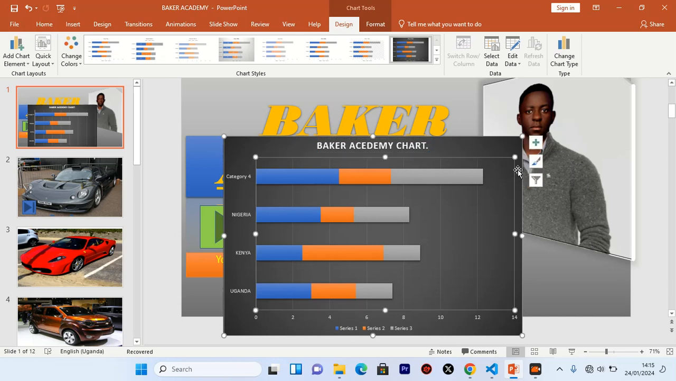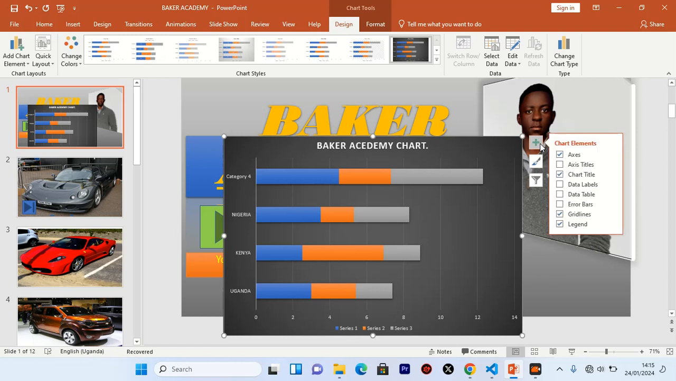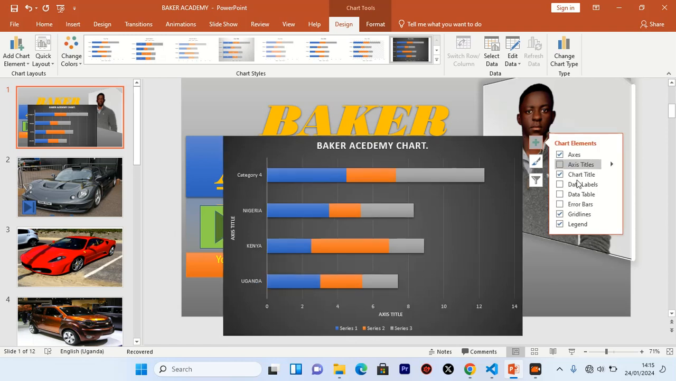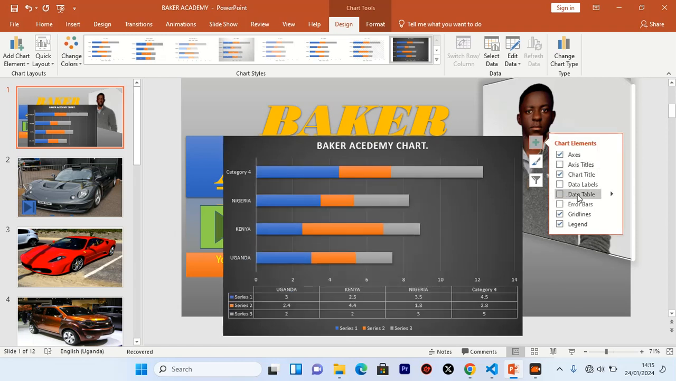Academy chart, that's it there. Okay, and here you can try to add in some axes, data labels. Just tick on any of them and they are going to be applied.